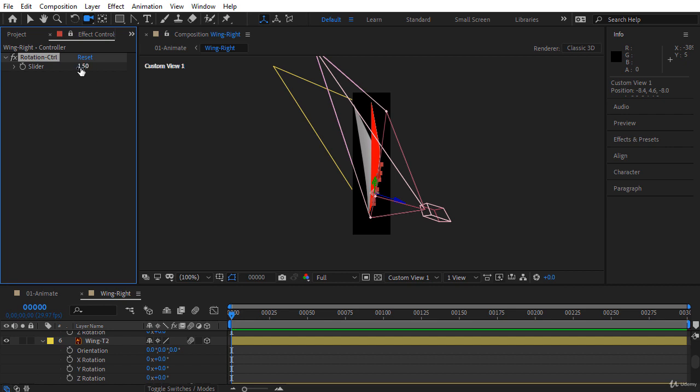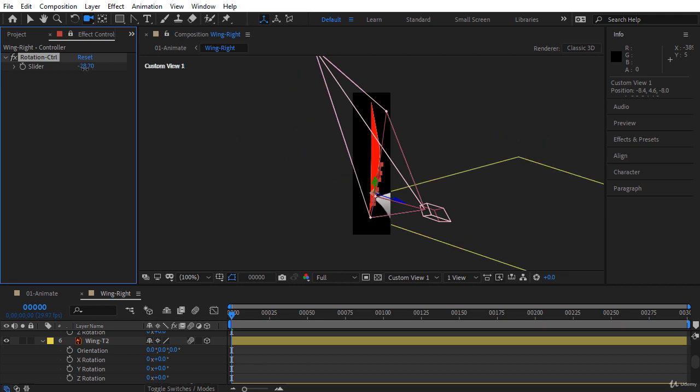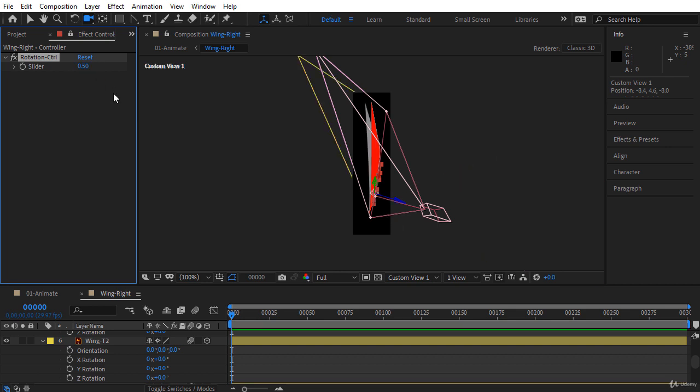As a quick tip, if you want to change a slider value with small numbers, hold the Ctrl key and click and drag over the slider number. And if you want to change a slider value with large numbers, hold the Shift key and click and drag over the slider number. Okay, let's change the slider value to 0.5 again.